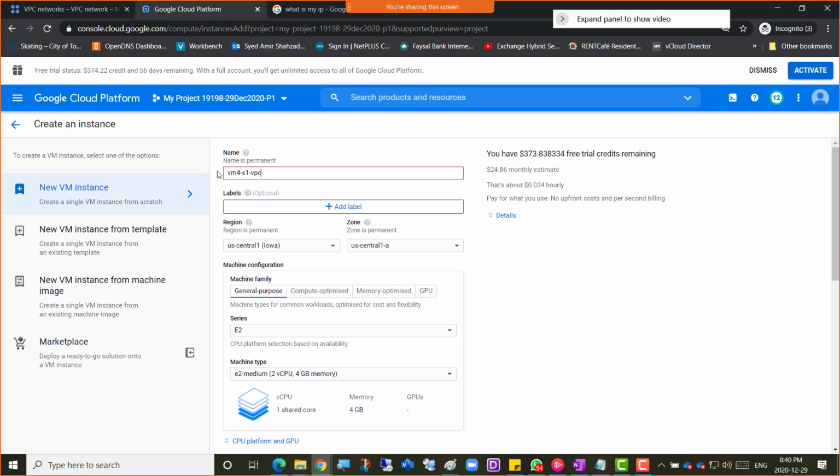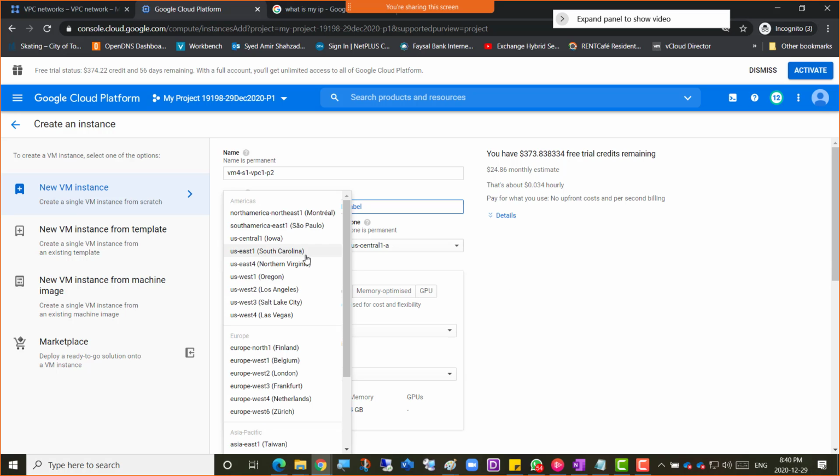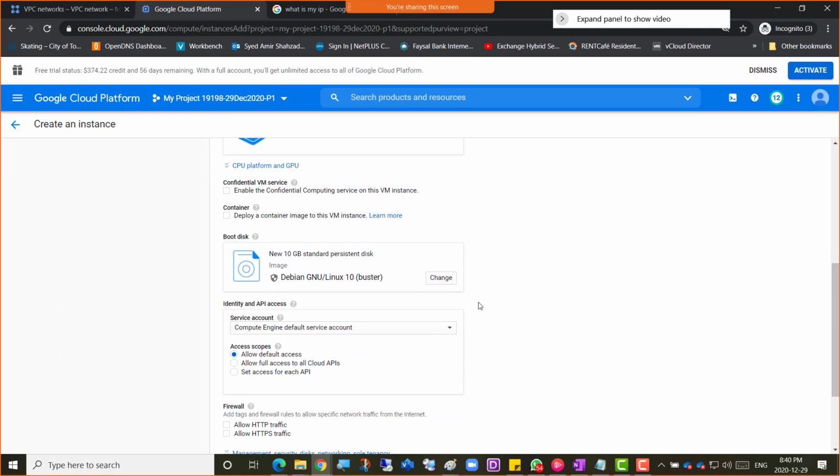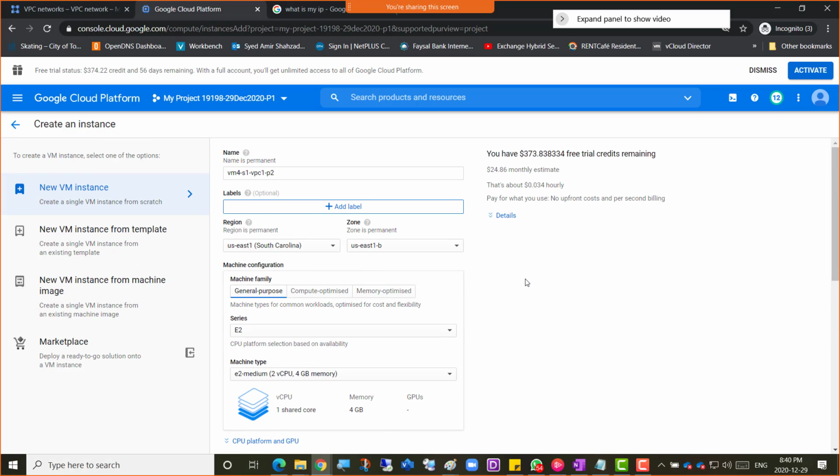Okay, so total VM4 S1 VPC 1 P2. So it's project 2. VM4 S1 VPC 1 P2, and region as always is US East 1, South Carolina. And we go down, and then there is Debian GNU. I'm in project 1. Ooh. Oh, I didn't change the, oh yeah, thank you for noticing that. Oh man, you got a very keen observation. So thank you for reminding that.